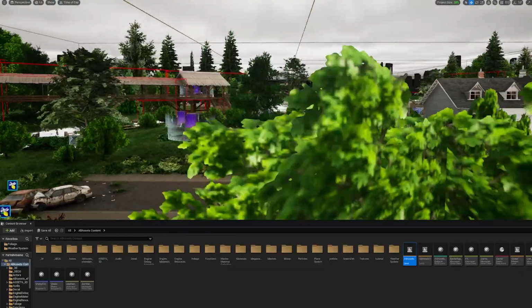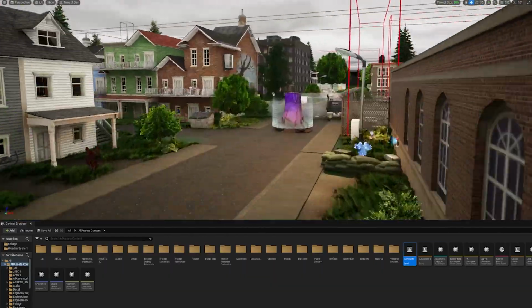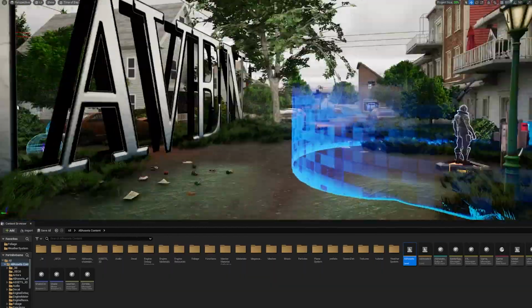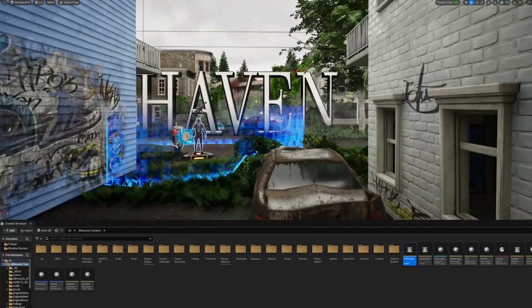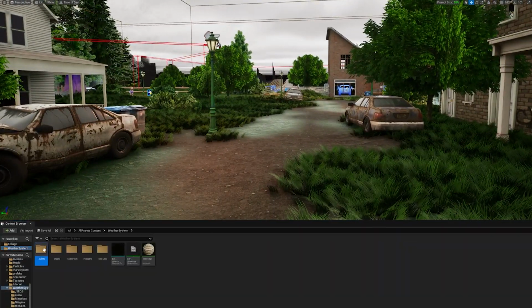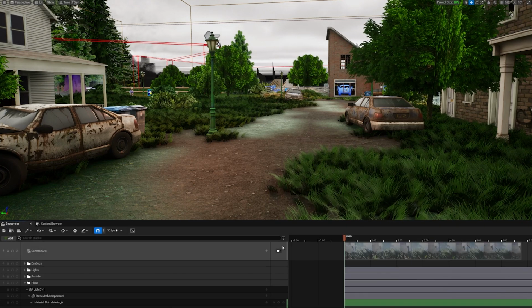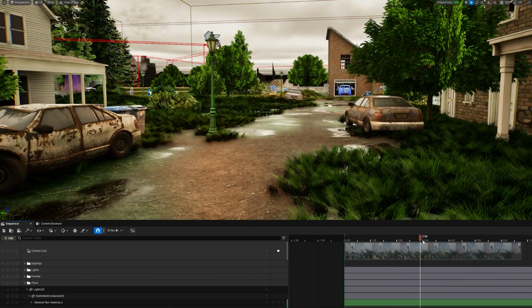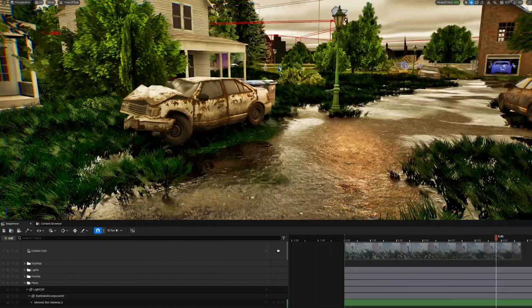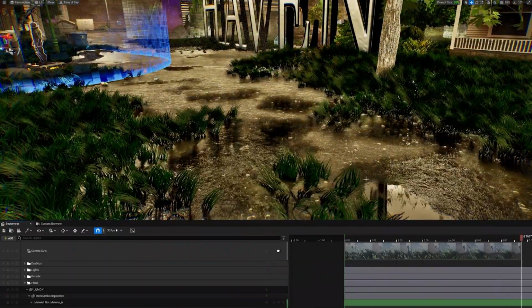Obviously, this is not going to be included in the project file because this is a separate map that I'm working on, but I'll show you how I use this global material system here. This is my map Haven. You can play it in UEFN. And so I have a weather system. I have all these sequences for each weather state. And then, as you can see, everything over time can get wet or go away.